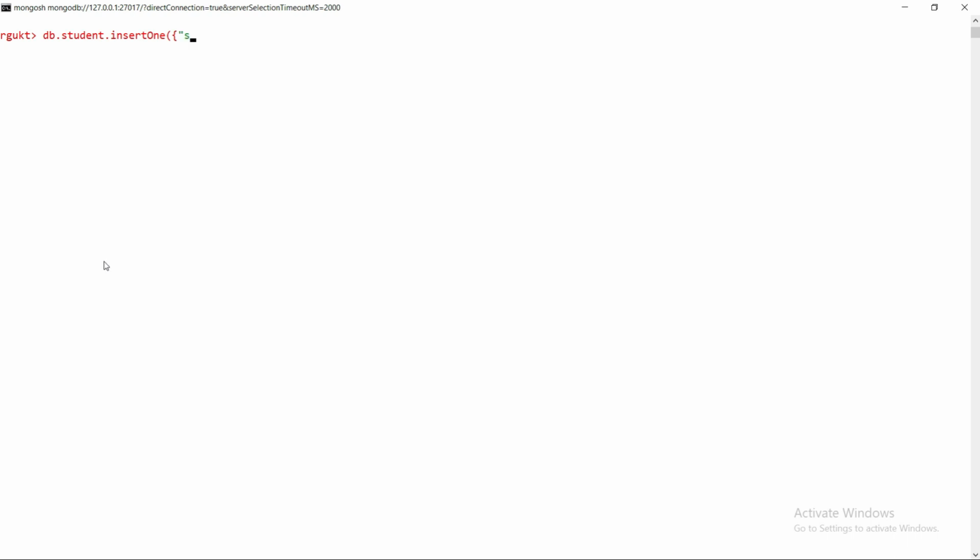Insert one document. I'm trying to define SID as 4, S name, let me call Harita, and I would like to insert S age. Let me write age as 25, and I think she is having some hobbies. Those hobbies, let me write like Coco as per the given data. Let me close this one, and close this one. Yes, insertion is successful. Okay, fine.